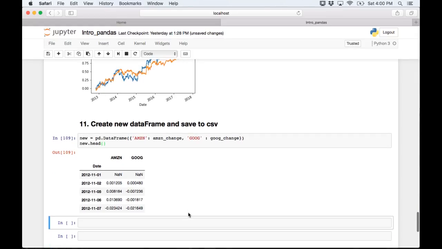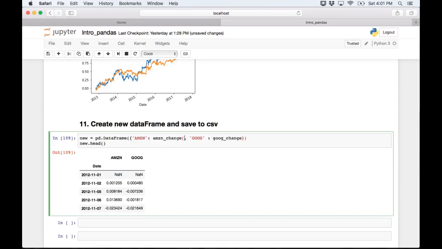All right, so there's our new data frame, and we can see that the first row is kind of meaningless because you can't do the calculation in the first row. So I'm going to make a slight modification to this, and what I'm going to do is slice off that first row. Here's the syntax for doing that.